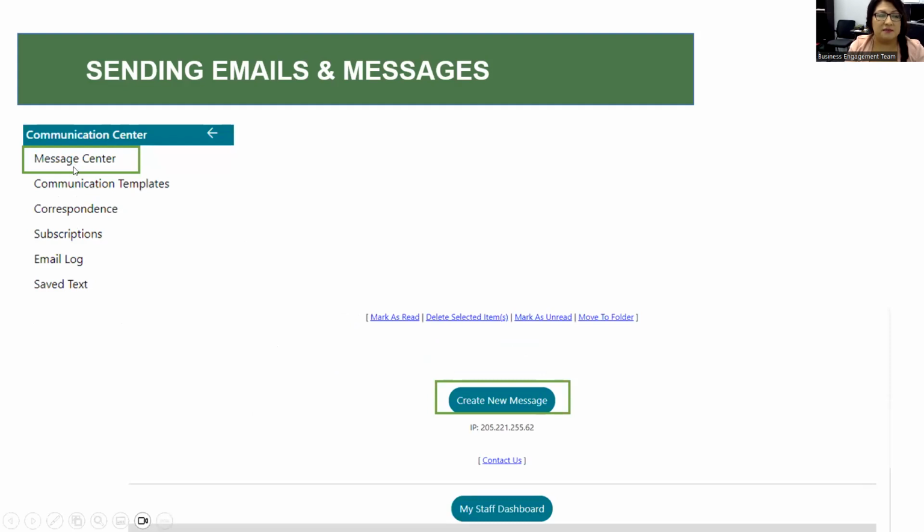And if you want to send a message to somebody who's not in your applicants, you can do that too. This will be on the left-hand side once you log into IowaWORKS. If you scroll to the bottom and look under Communication Center, there is a place for Message Center. You will click that and then create new message. And then you'll be able to send a message to whatever job seeker you want.